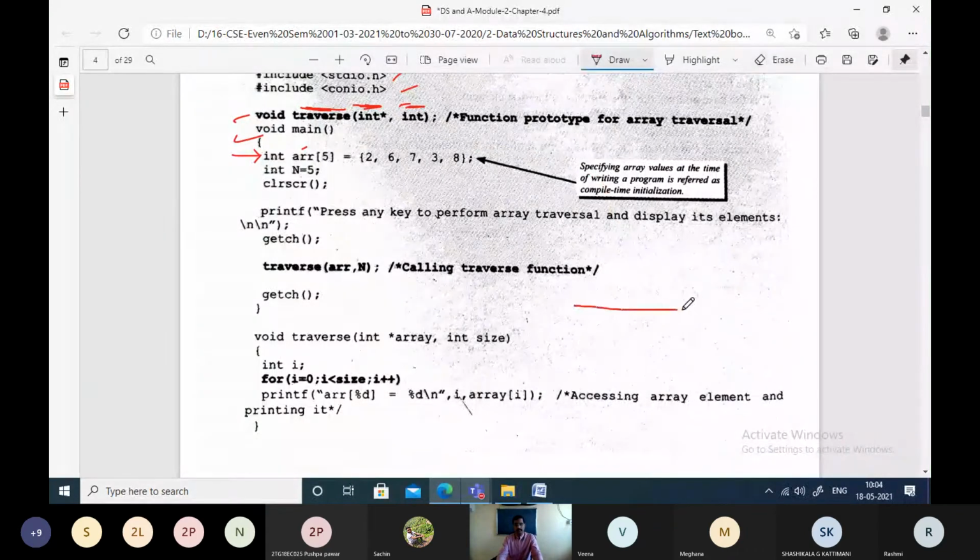So an array is getting declared. Right, this is an array. What is the name of the array? ARR is the name of the array. And what is its size? Its size is 5. 1, 2, 3, 4, 5. As usual, we know that index values start from 0: 0, 1, 2, 3, and 4.